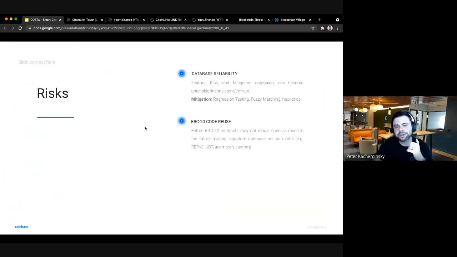ERC-20 code reuse. It could be that in the future contracts will start deviating more and more from the ERC-20 contract pattern. This will require us to do more manual addition, more code that cannot be reused and needs to be manually analyzed.